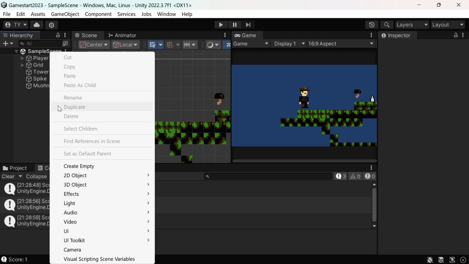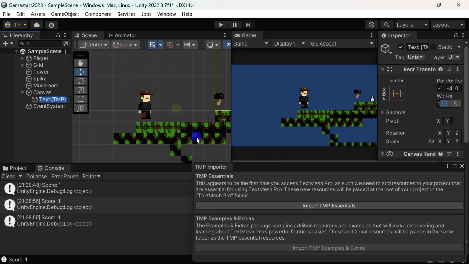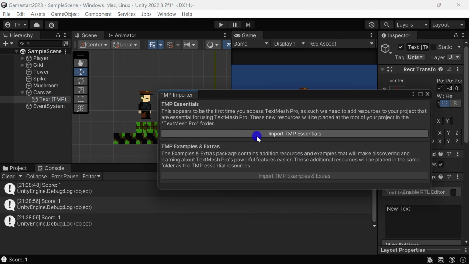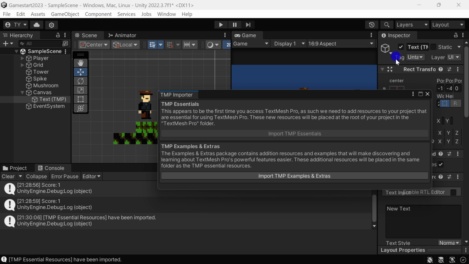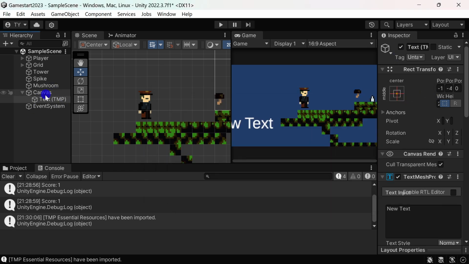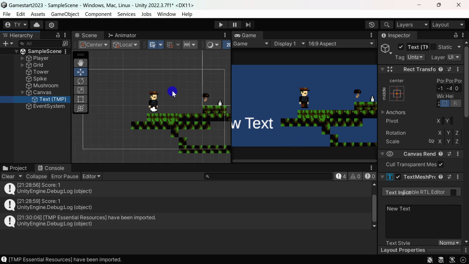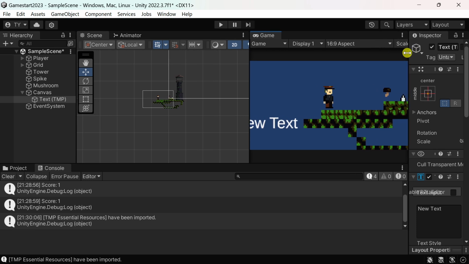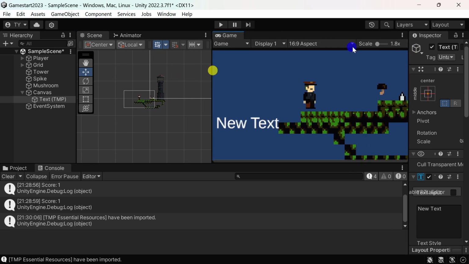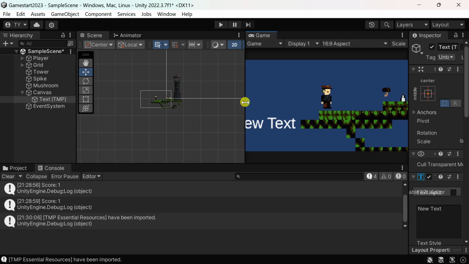So to do that, right click here, go to UI and add the text mesh pro. You're going to see that this importer jumps in, just click on import. It's going to take some time, and once it's done, you can close the window. And now you're going to have a text. It's here. Can I scale this smaller? Okay, so you can see that we have a text here.